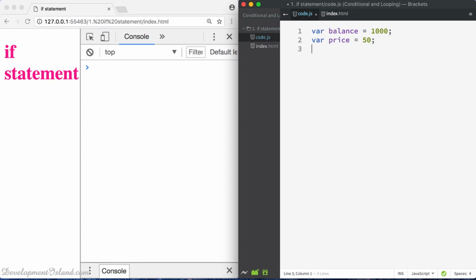Now, when the user tries to purchase the item, we're going to check if they have enough funds. So you're going to use a JavaScript keyword called if. So if will take a condition. We're going to check that condition. If that condition is verified, then we're going to execute something. And we're going to put that inside curly brackets.